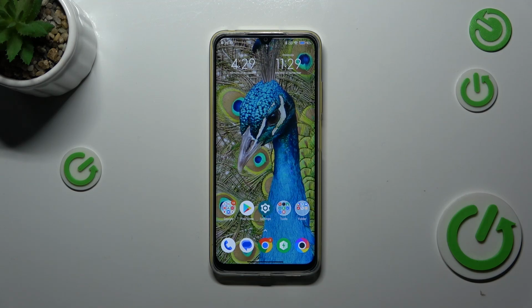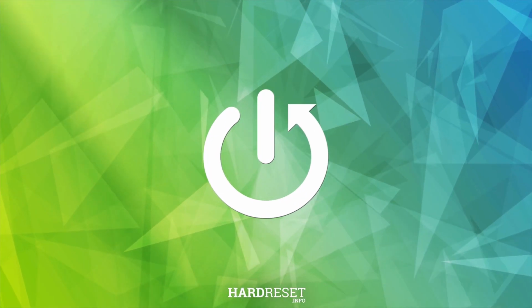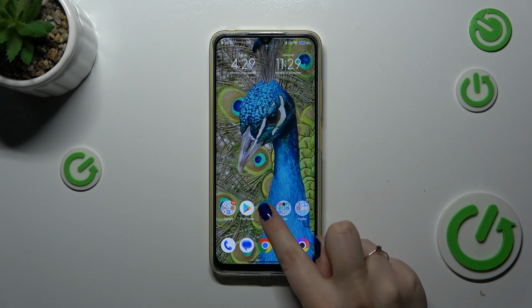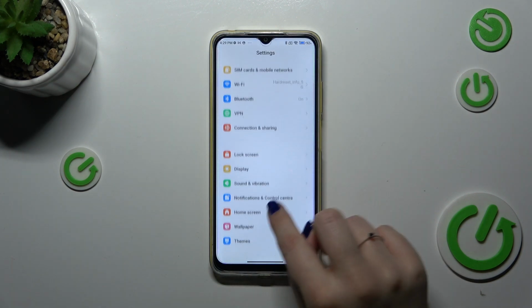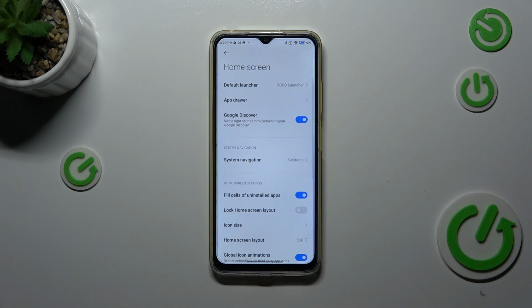Hi everyone, in front of me I've got POCO M4 and let me share with you how to set the gestures navigation on this device. So if you've got the 3-button navigation and if you want to have the gestures just like I have, simply enter the settings and here we have to find the home screen section.